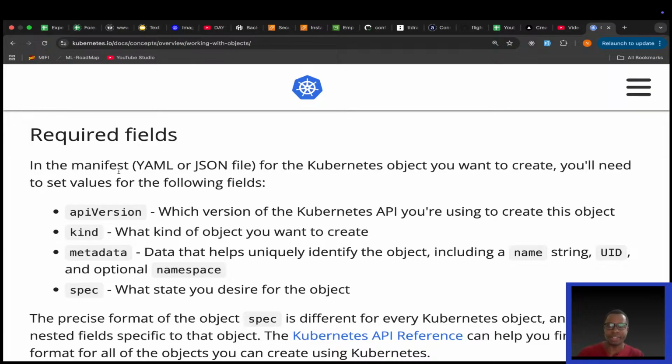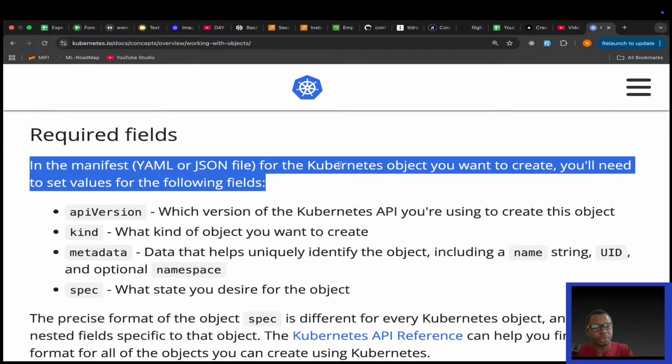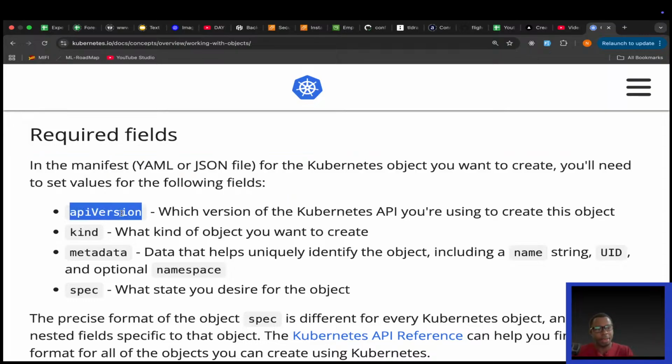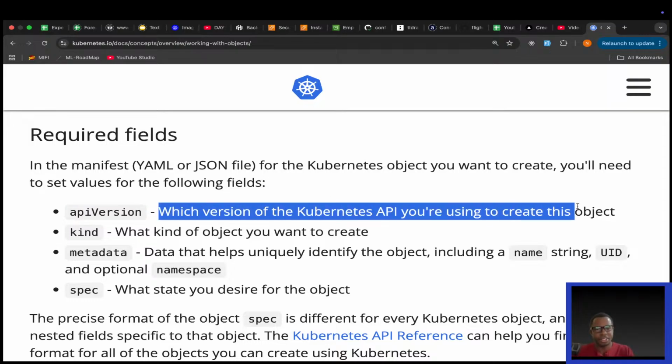All right. So in the manifest, and remember this manifest can be either YAML or a JSON file, for the Kubernetes object you want to create, you'll need to set values for the following fields. What is that first field they're talking about? That first field is the API version. So they're saying this refers to which version of the Kubernetes API you are using to create this object.